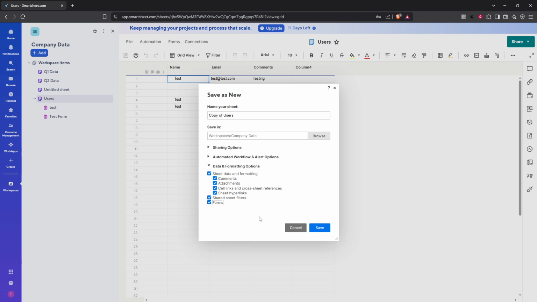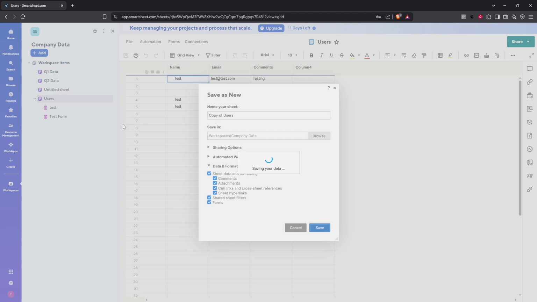Once you've double-checked the name, location, and form selection, hit the Save button. This action finalizes the copying process. Your new sheet is now created and should be fully functional.